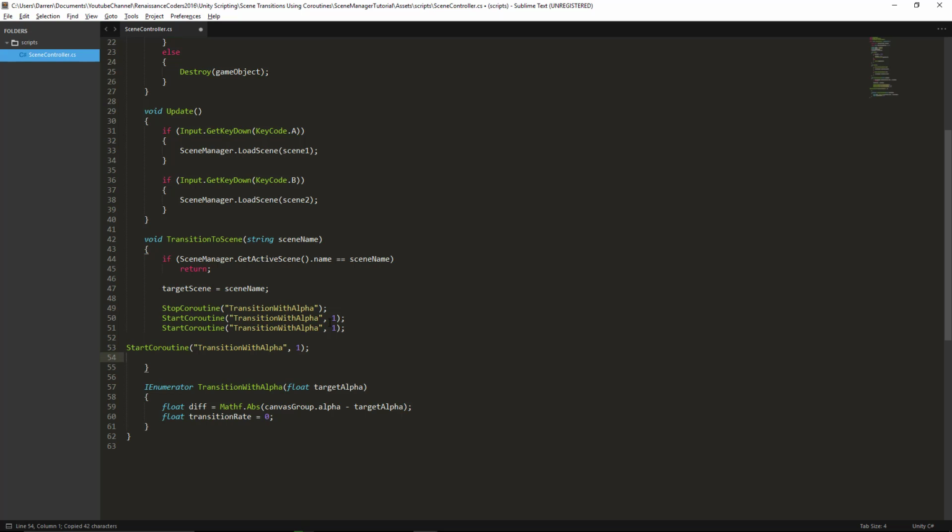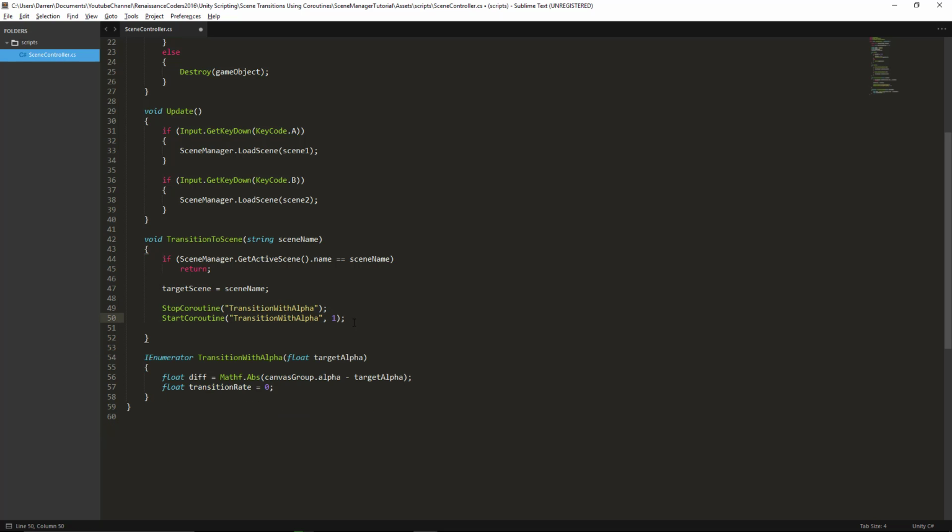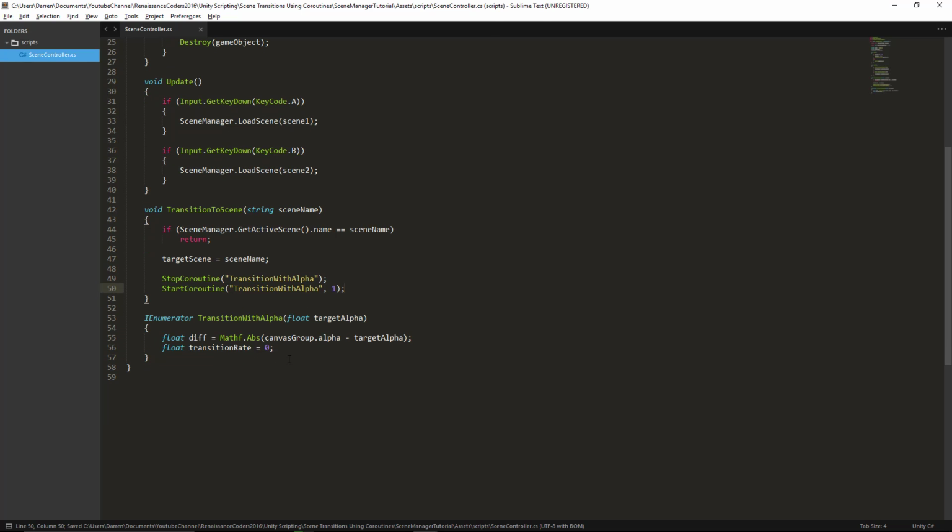So if we call this multiple times like this, then we would essentially be spawning 3 processes that are running the code within this coroutine. So don't think that it's just going to only be calling that code once, regardless of how many times we call this function. So we want to make sure that we're stopping that coroutine before we start it.